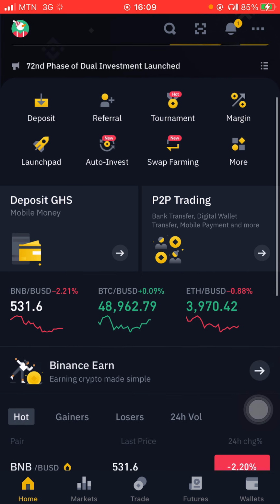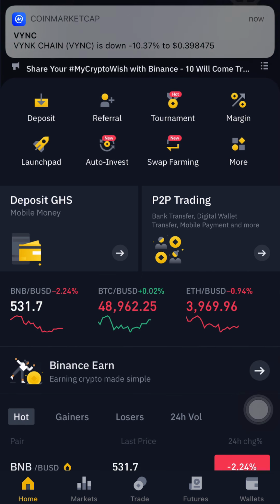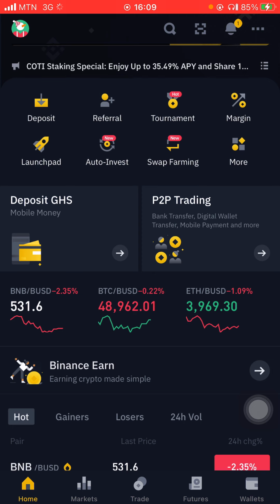Then the next one is where they advertise BNB against the BUSD, the trading pairs, and Bitcoin against BUSD, and Ethereum against BUSD. Those are the trading pairs. That's just for an advertisement.